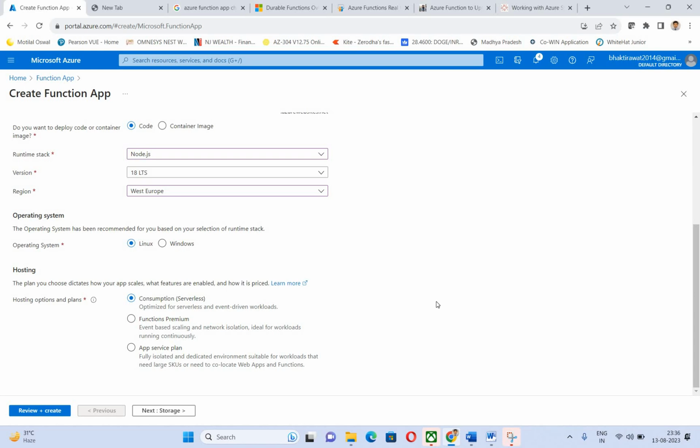Consumption is on demand execution, which is cheaper, and then you can go for function premium and function app service plan. I'm selecting the consumption pricing tier, which is cheaper, and it is called serverless. Why is it serverless? Because on demand it is taking the resources and it's not reserving or booking your resources in advance. Then click on next.